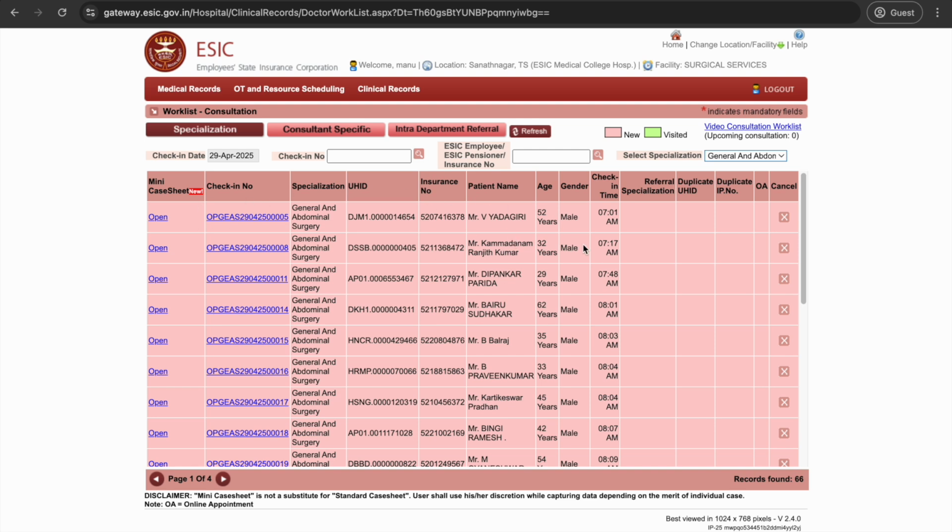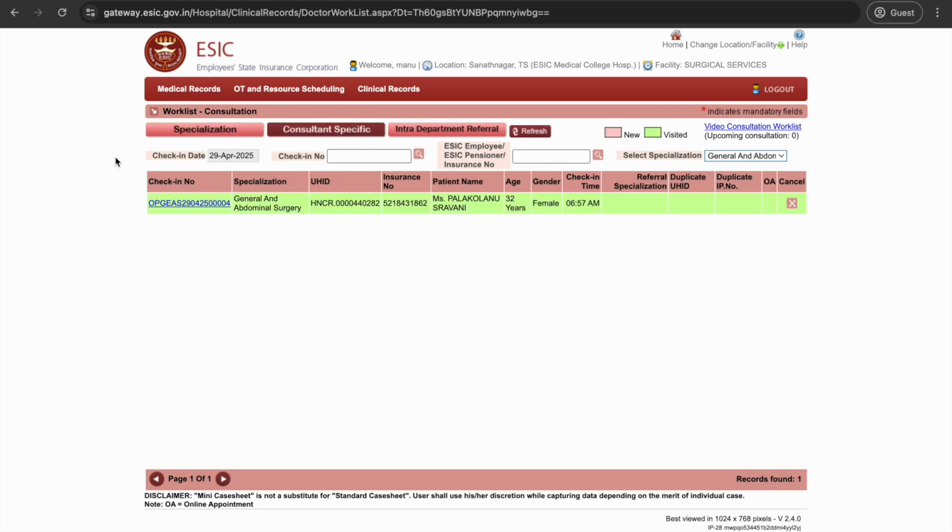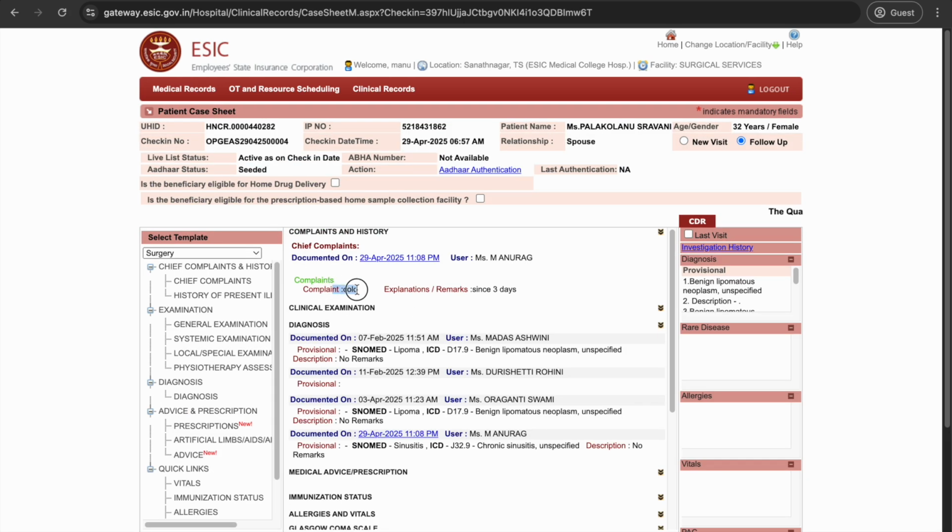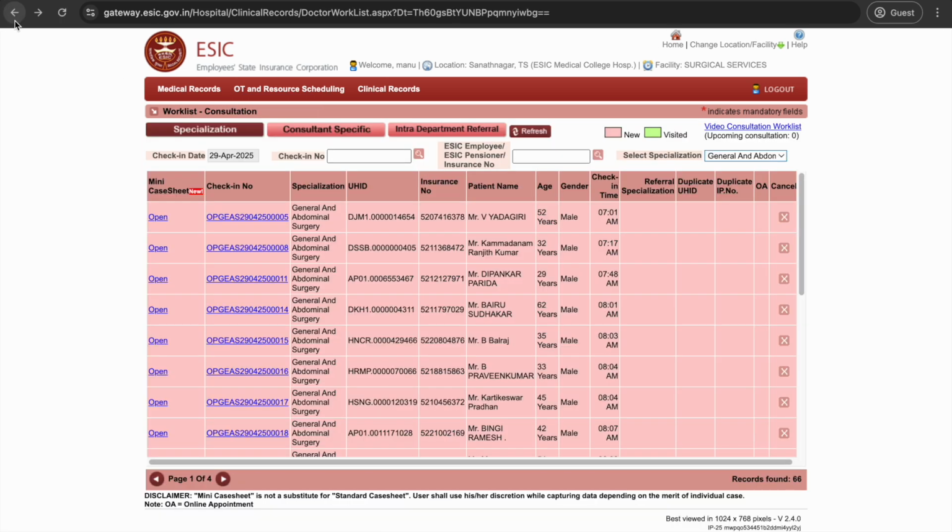Alright, and then you can click back over here in order to go back, and you can see the first patient whichever was there over here, he is gone. The number 4 is gone. In order to find that, you can go to consultant specific over here. Whichever OP you have seen already, it will be referred over here. You can see this is the green one, and once you click on this, the case sheet, you can see the complaints cold since 3 days, and the diagnosis of sinusitis has been added on this particular patient's details.